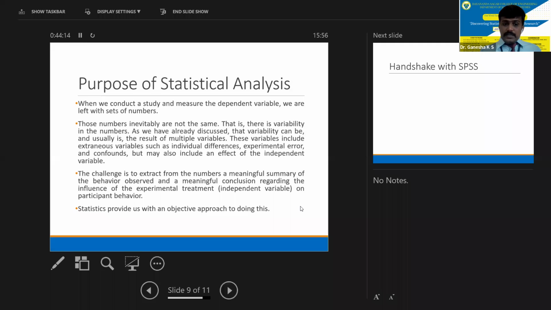Statistics provide us with an objective approach to test the effect of an independent variable on the dependent variable. Statistics has some rules and assumptions, as we discussed earlier, and we will move forward with the results of the observation. How do we get the results? That is through statistical analysis, which will help us get the outcomes which are expected, or we may get unexpected outcomes. This is the purpose of carrying out statistical analysis.